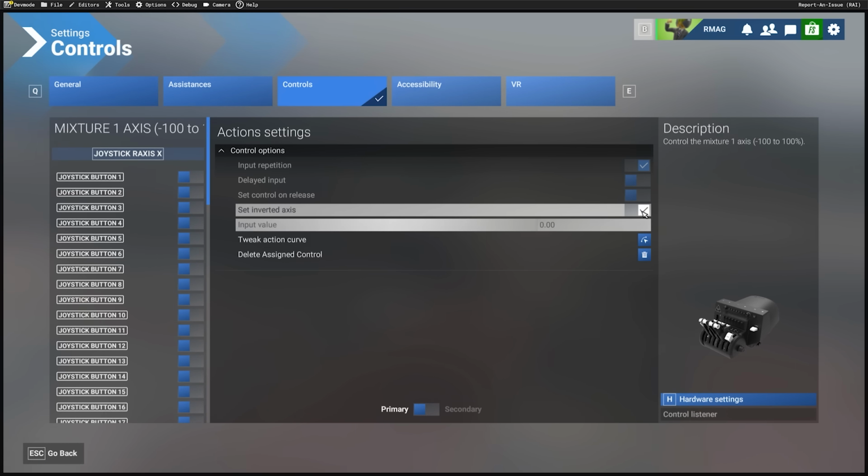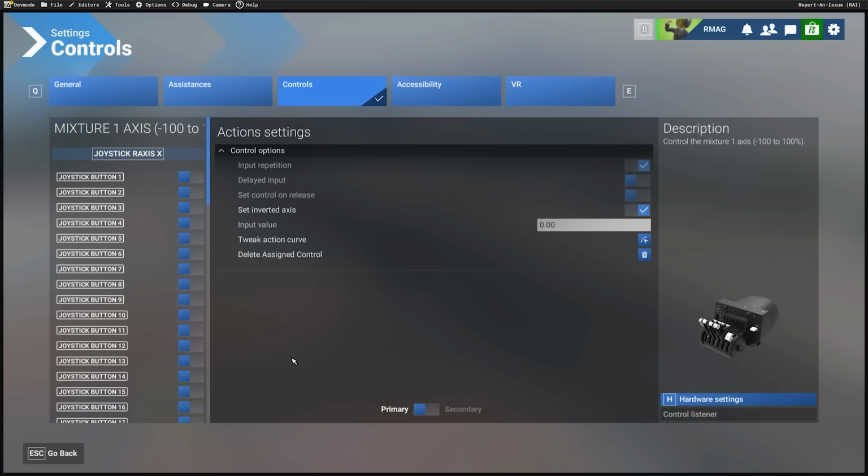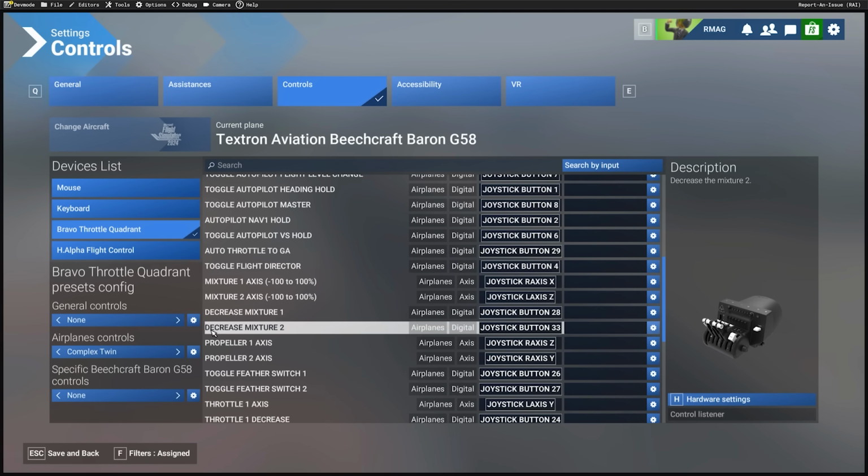And then several upgrades later, they got rid of that, so you didn't have to invert them. They were moving the correct direction when you set them up. But it looks like in 2024, we're back to inverting things.